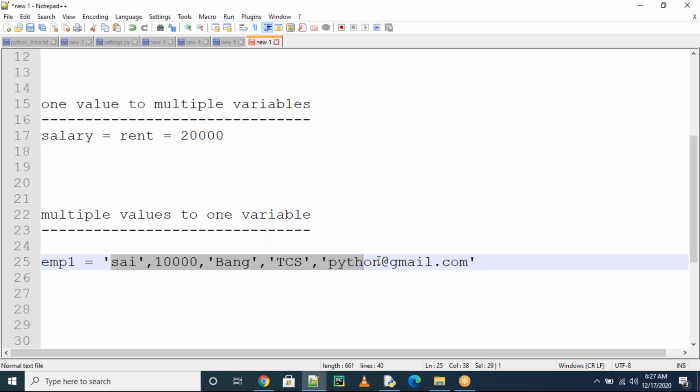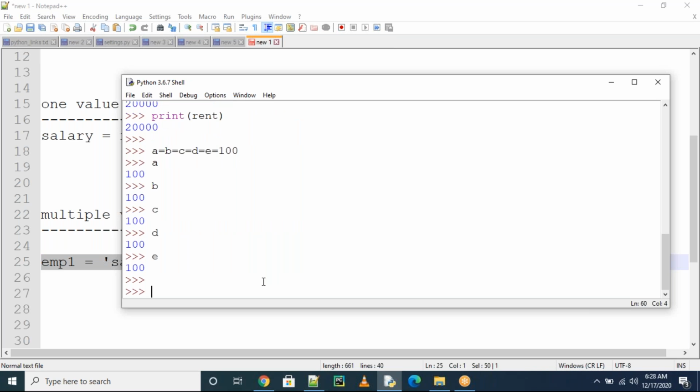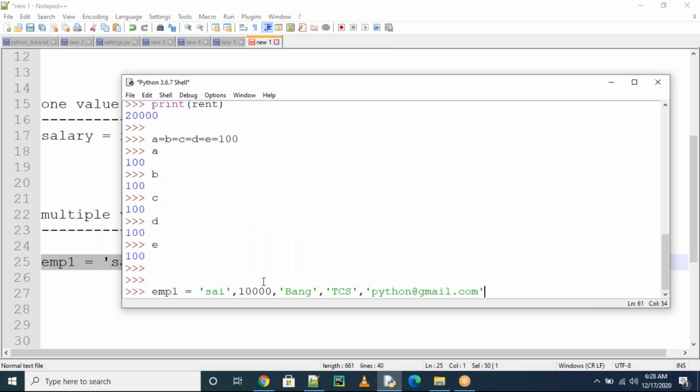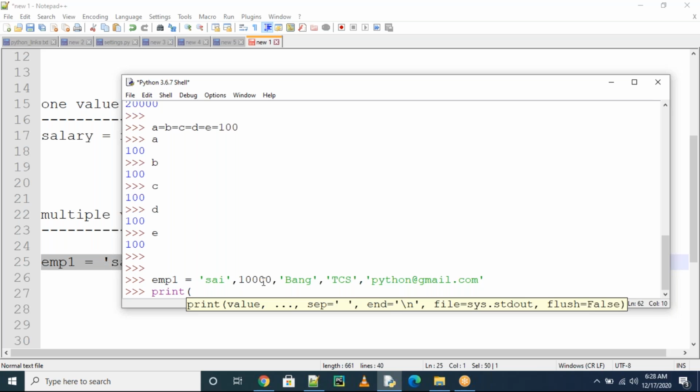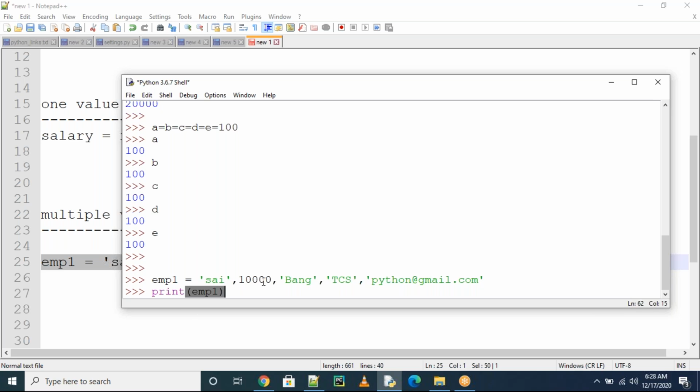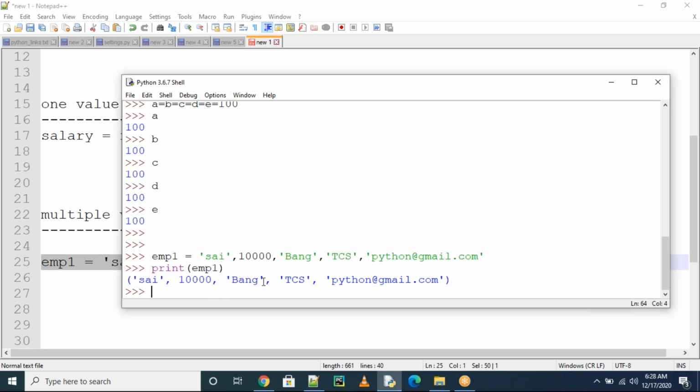So only one variable is there, but how many values are there, guys? Multiple values are assigned to a single variable. Let me copy the same one and run it. Now all of you observe here. Print of emp1. What is emp1, sir? It displays all the values at a time.